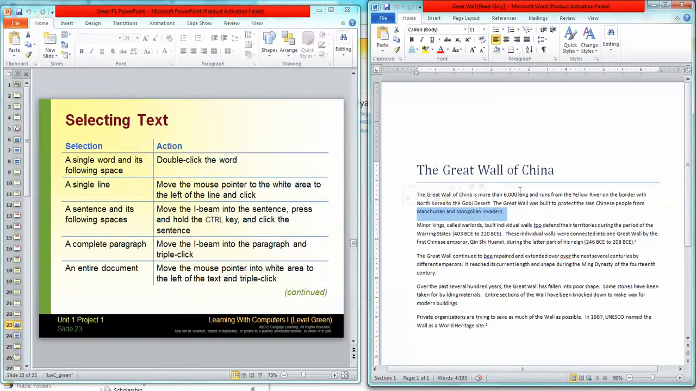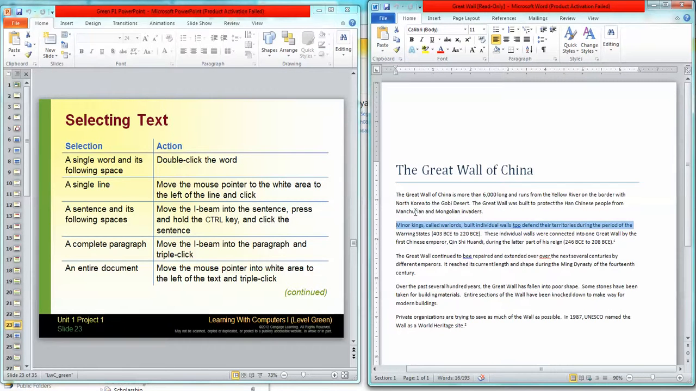How did I do that? I dragged my I-beam out into the white space to the left, and I clicked. If you don't have the white space, try holding down Control and scrolling out with your mouse ball.